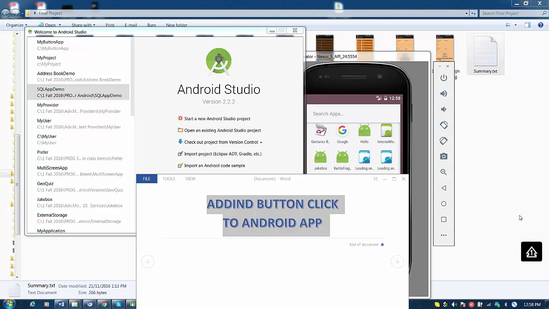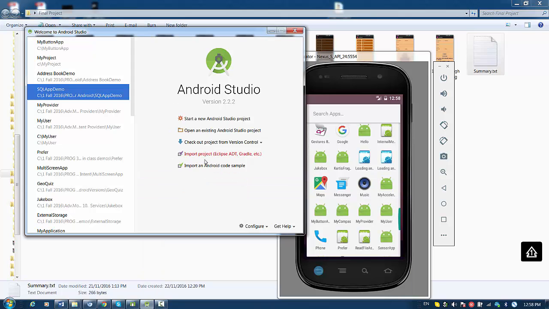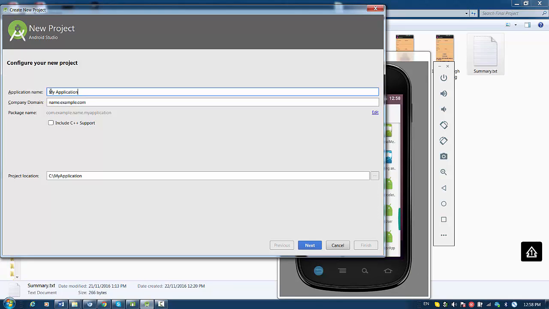Hello everyone, I'm going to talk about Android button click. For this purpose I'm using Android Studio. So let's start a new Studio project.